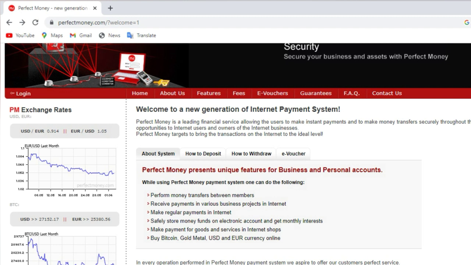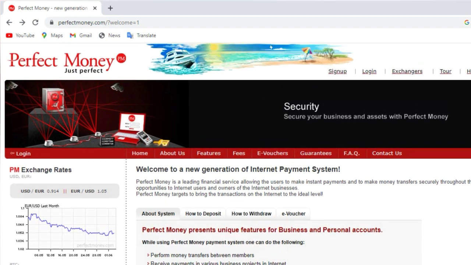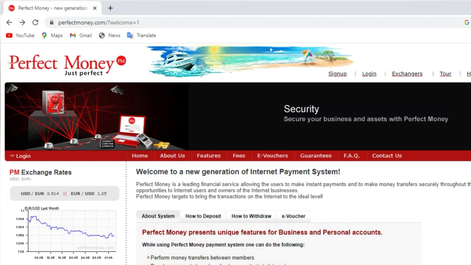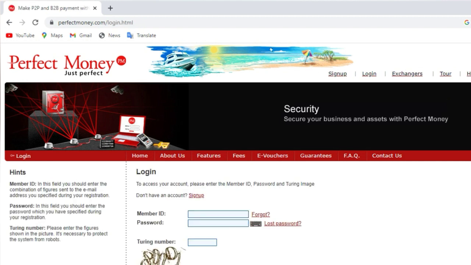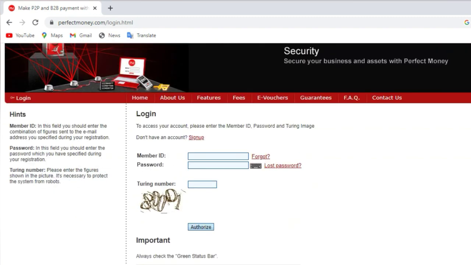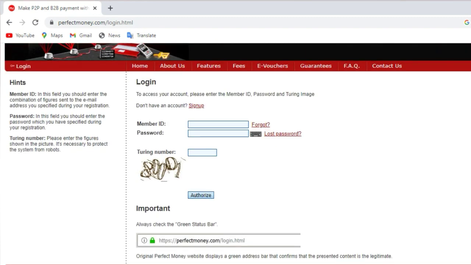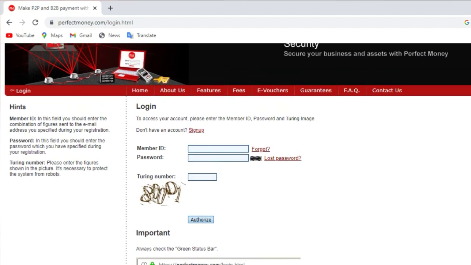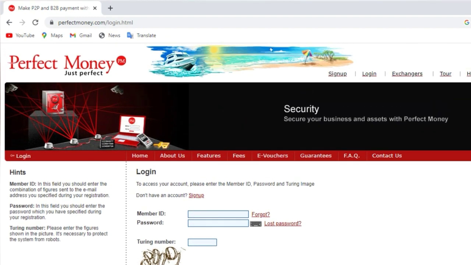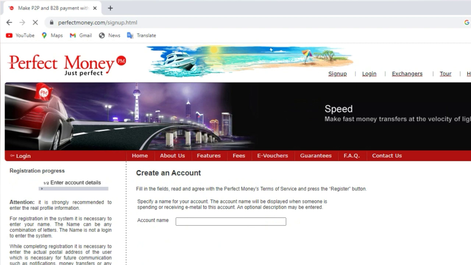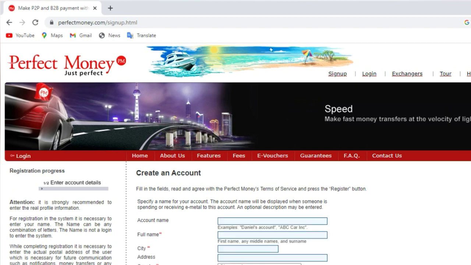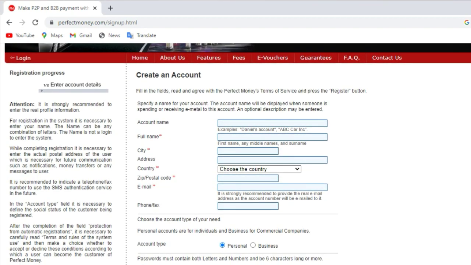So let me take you through how you can create your account. On your first time, you sign up. I already created an account, but I'll show you how to go about creating your account, and after that I'll log into my account. So when you get here, let me go to sign up. Here, you click to sign up. When you click here, these are the things that you are going to see.